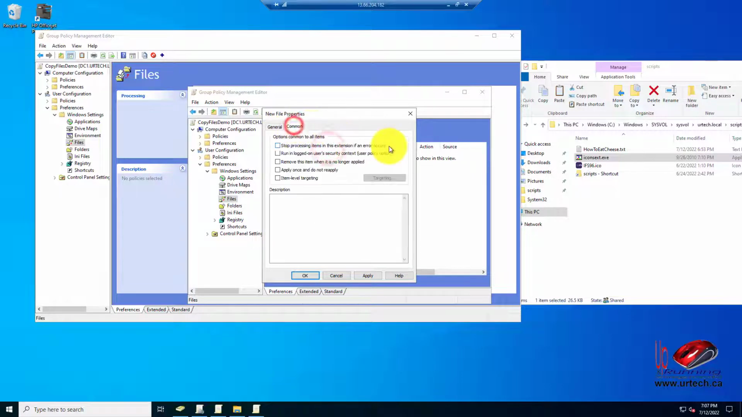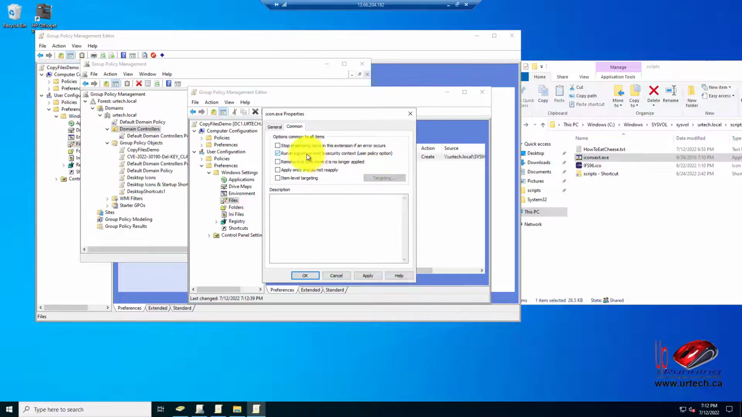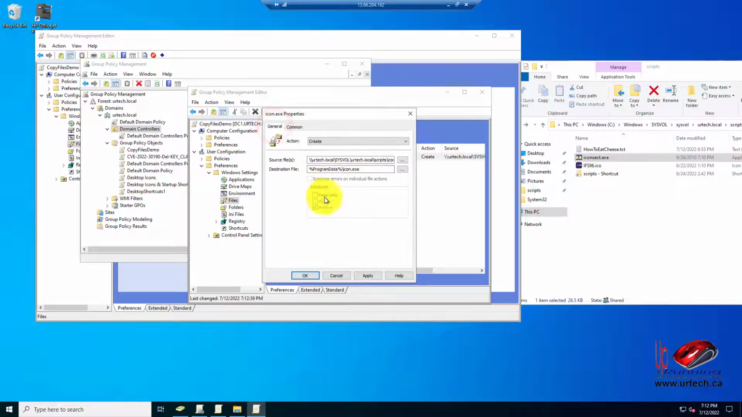And if you wanted it to go to a specific user's desktop, for instance, you would run in logged in user security context. Okay, but I don't want to do that, so I'm going to turn that off. I want to keep this in my user's program data. I don't want it to be stored on the user's desktop. So let's click OK on that.